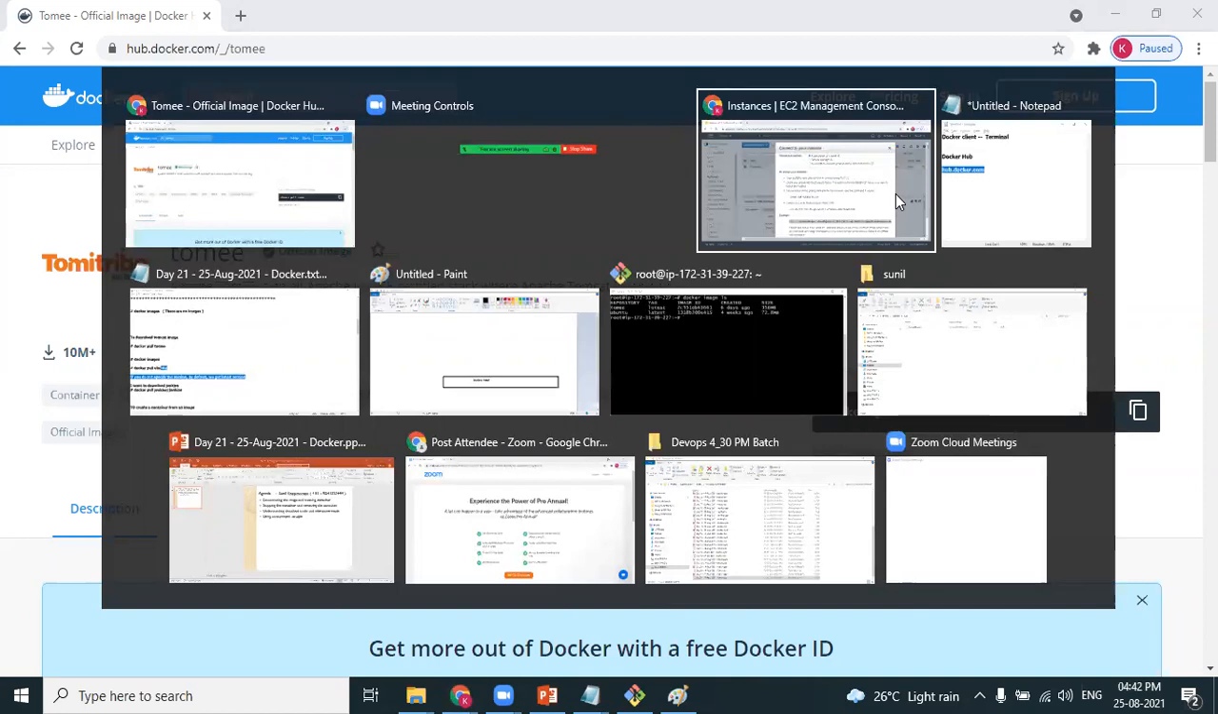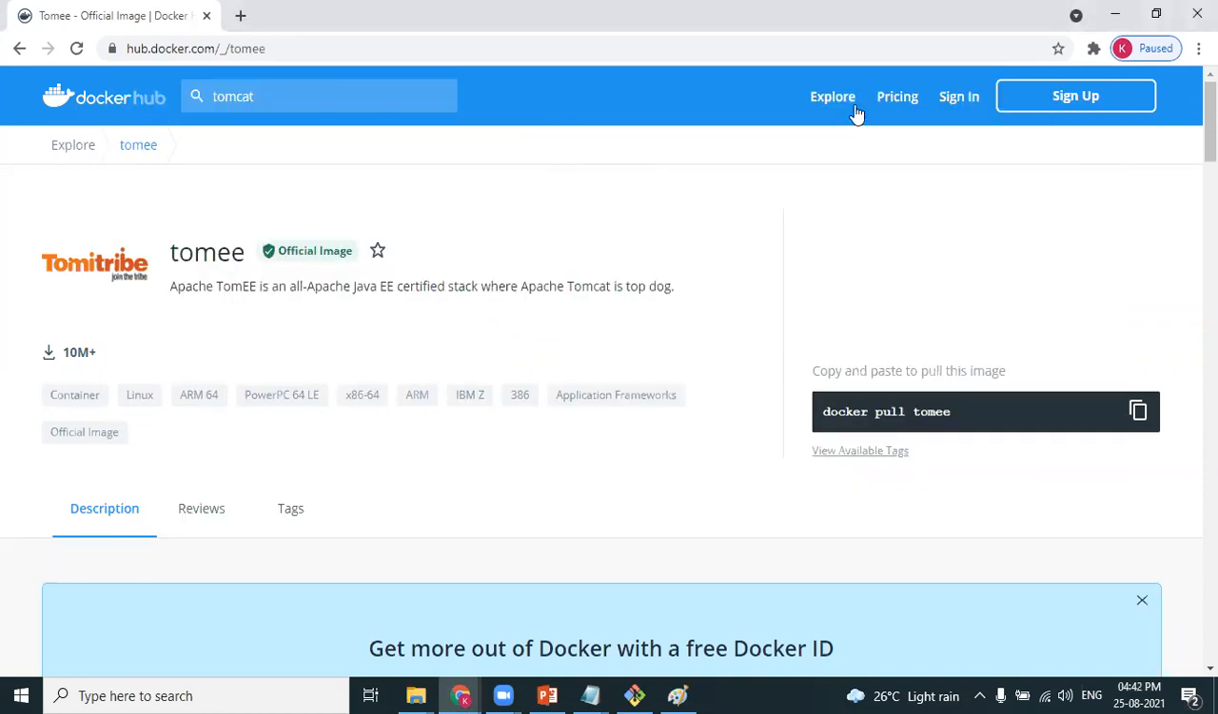So the images are downloaded, Gaurav. Then what's the next thing? What can we do with the images? We need to convert them into a container. We have to not push, we have to run the image, isn't it? Yes, we have to run the image. When you run the image, the container gets created.